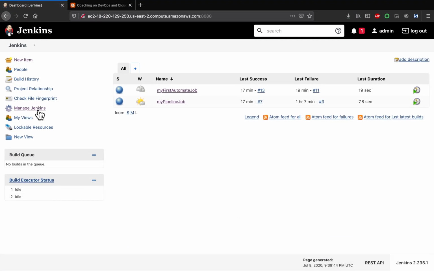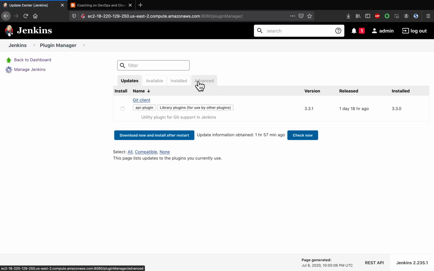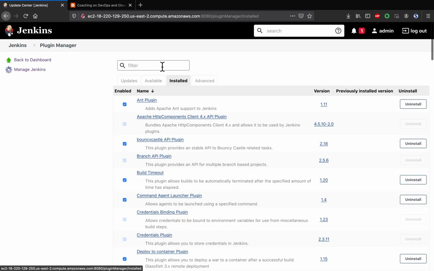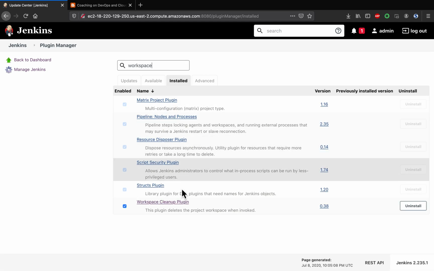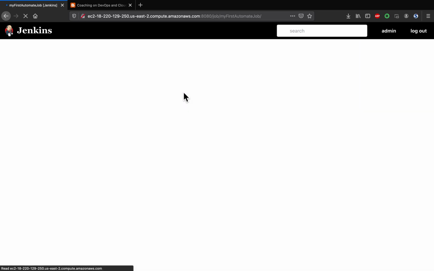First, we must install the plugin. So go to manage plugins. I have already installed it. If you search for workspace cleanup plugin, this is the plugin. You need to install this plugin in order to clean up the workspace. Once you install this plugin, you can go to your job and then we can do our stuff. So let's go to this particular job.